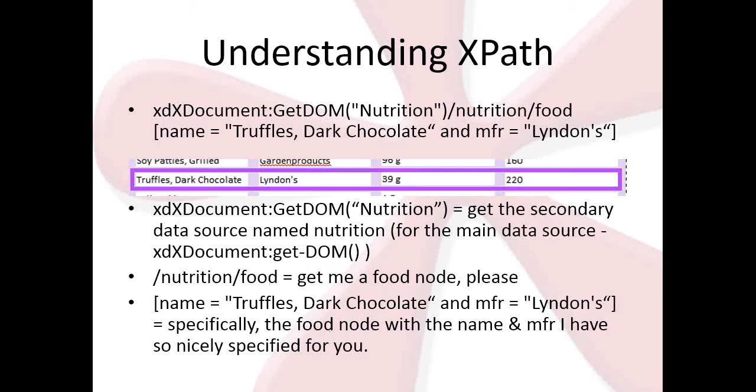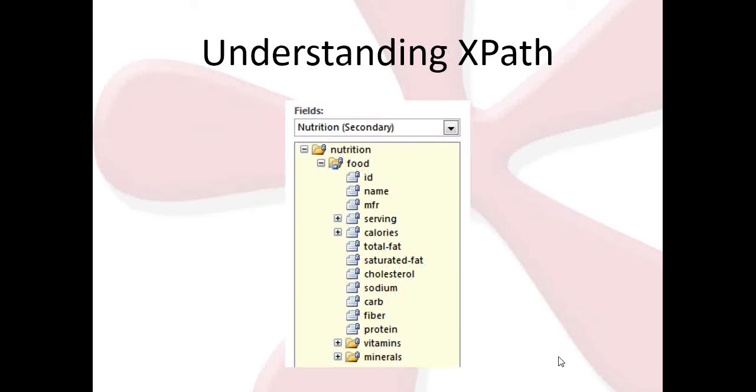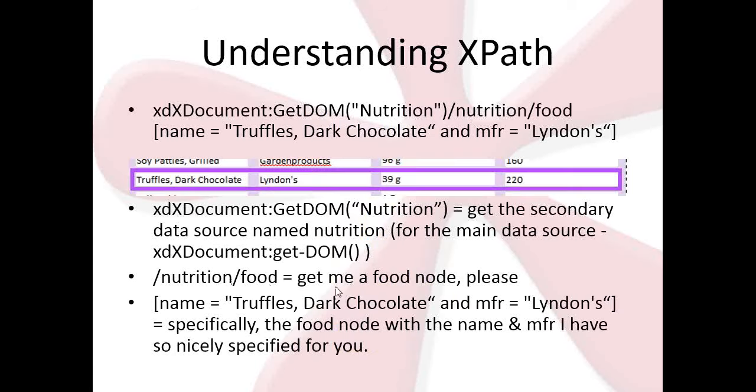Nutrition/food, right? That's just, hey, get me a food node. If we're going to pop back here again, that's just the direct XPath nutrition/food right down the tree there. And then we're saying, I want the food node where the name is equal to Truffles Dark Chocolate and the manufacturer is Linden's.